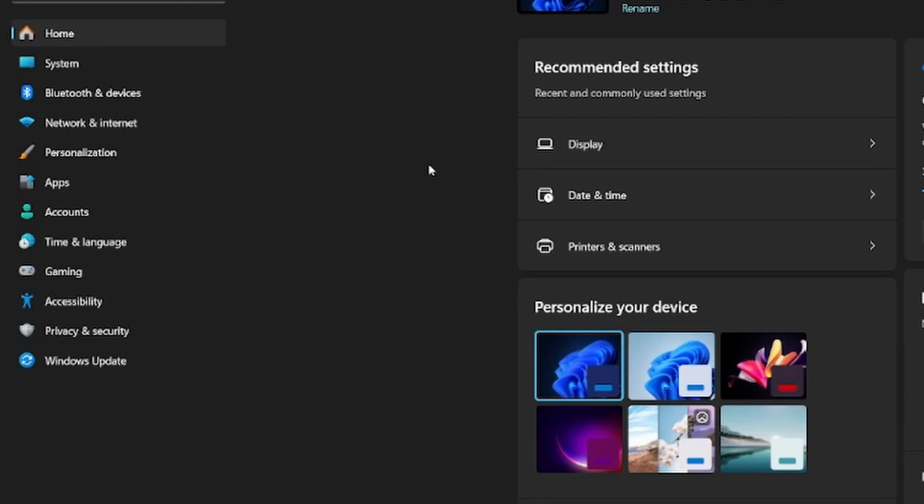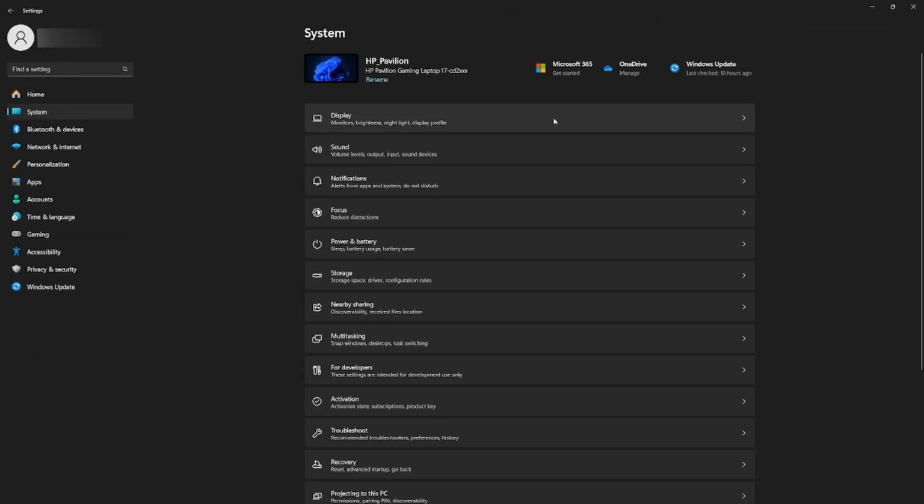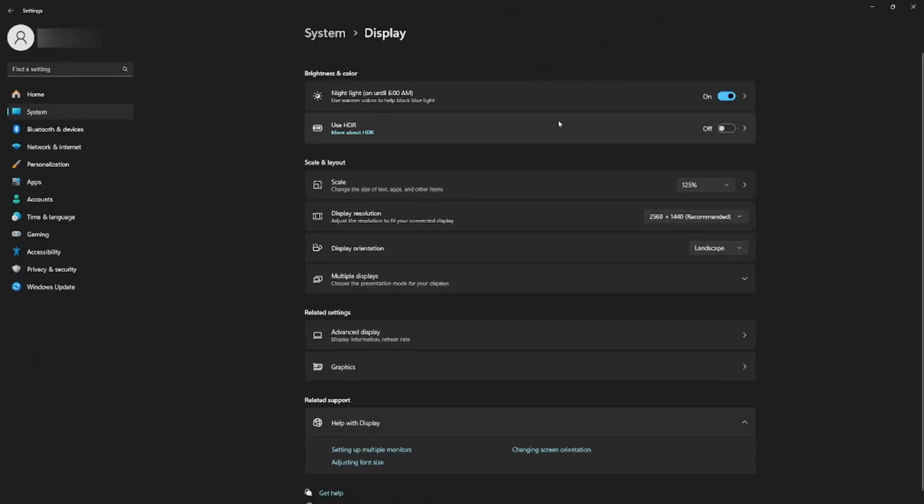Today I will show you how to change screen resolution and refresh rate of your display in Windows 11. Firstly, you will go to the Settings, then in the left bar click System, then on Display. Here you find the display resolution and you will click on the tab with the resolution.